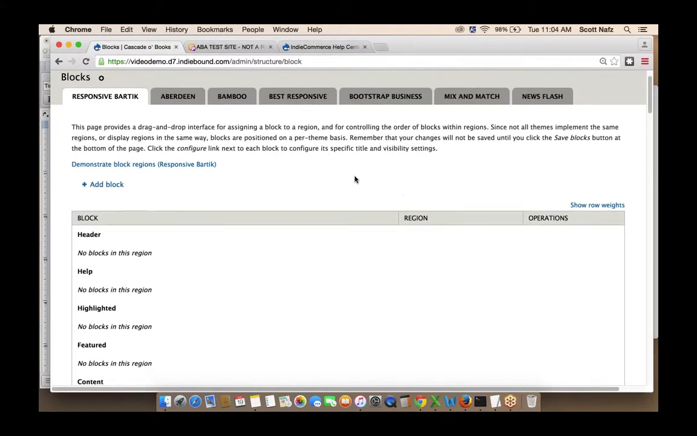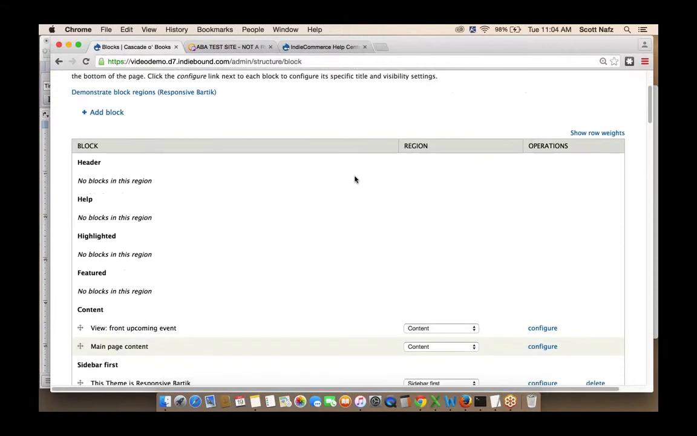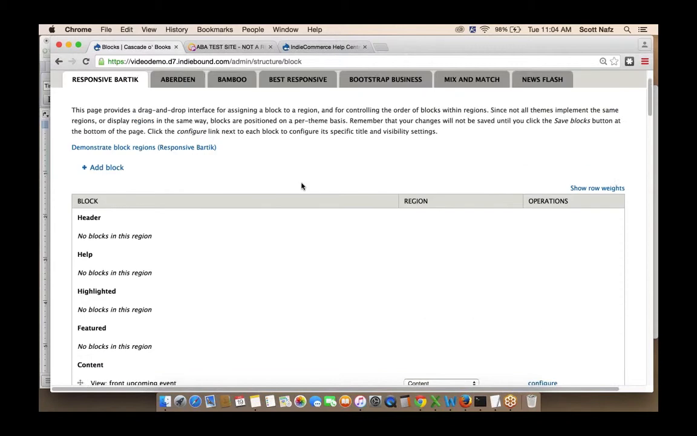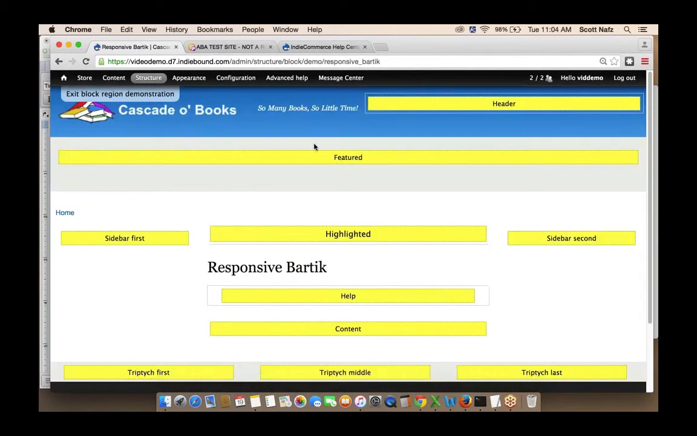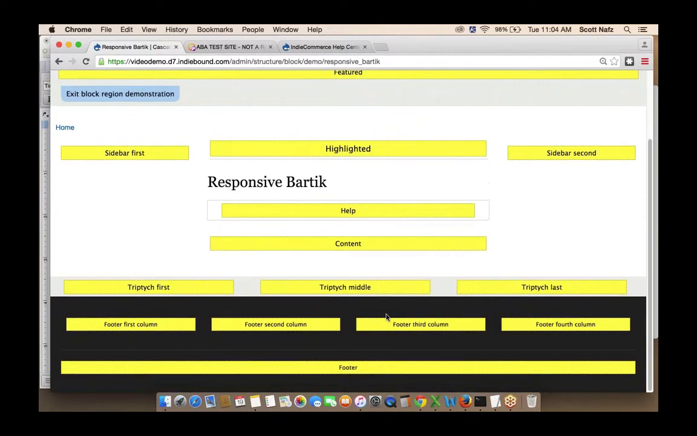When you get to the block page here, the block page is trying to show you where your blocks have been placed. And there are different regions. At the top of the blocks page, you'll find a link that says Demonstrate Block Regions for a particular theme. If we click on that, we can see my Responsive Bardic theme, and these are all the places where a block could be placed. There's a header, there's a featured, there's a sidebar first and second, highlighted, help, there's content, and then a bunch on the bottom here, including the footer.